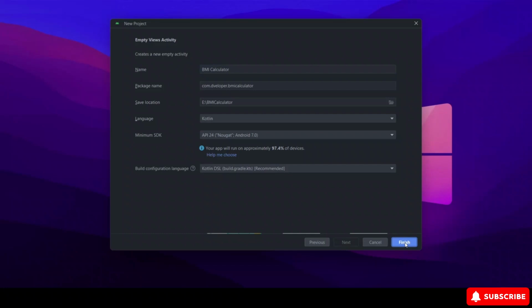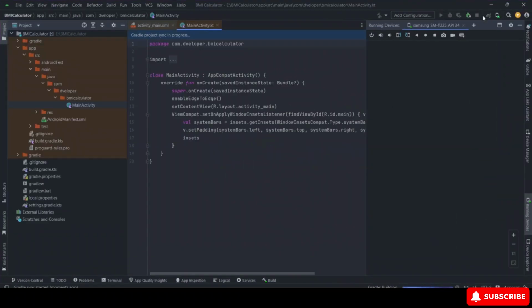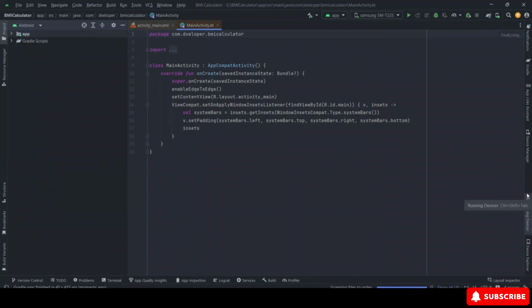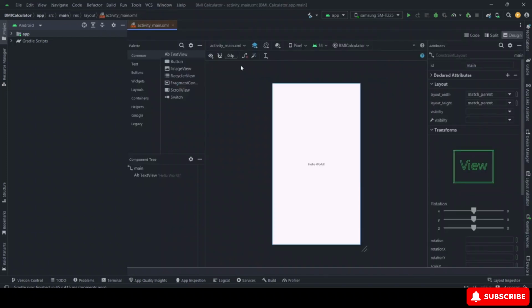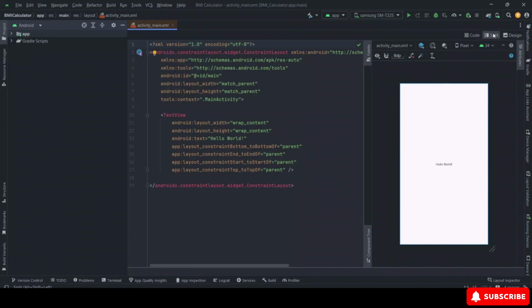Perfect. Now click on finish. This will take a little bit of time to build the project. Perfect. Our project has been successfully built. First, we open the XML file of main activity and click on split view here. Then we will delete the existing text view.